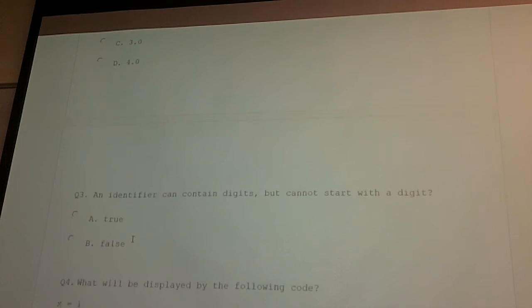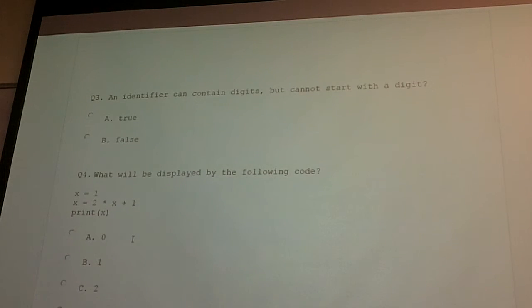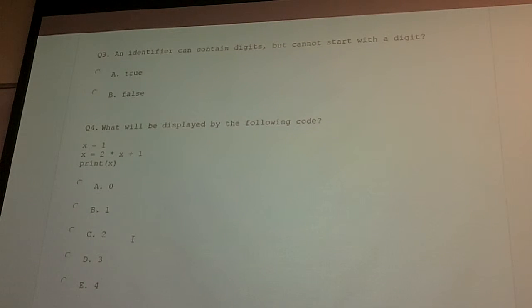Okay, let me know if you have any questions. Number 3, an identifier can contain digits but cannot start with a digit.